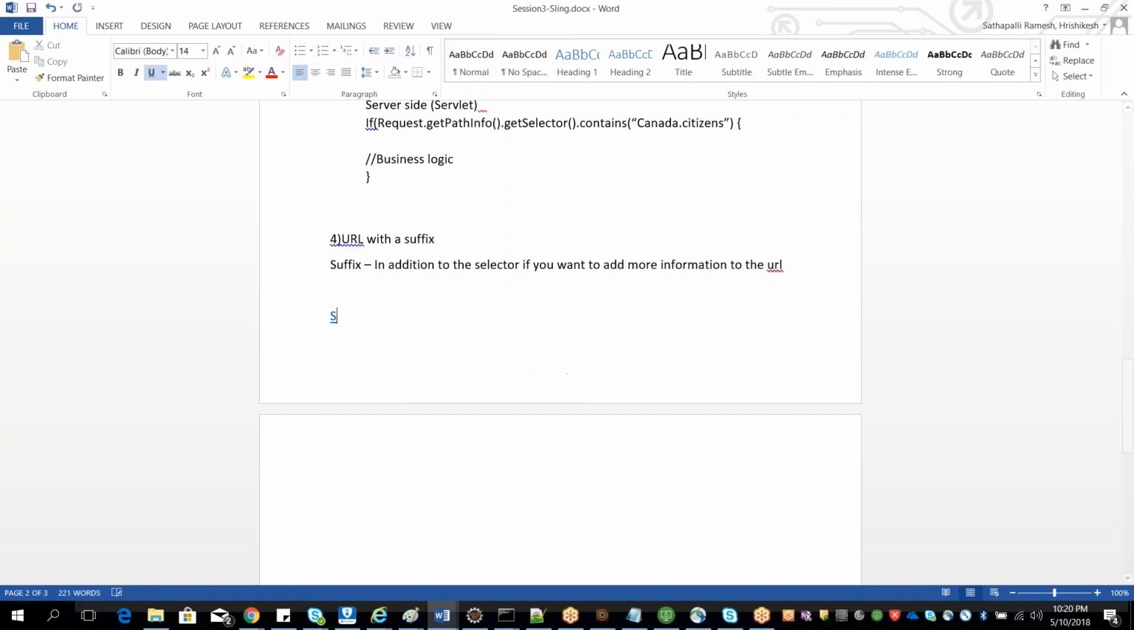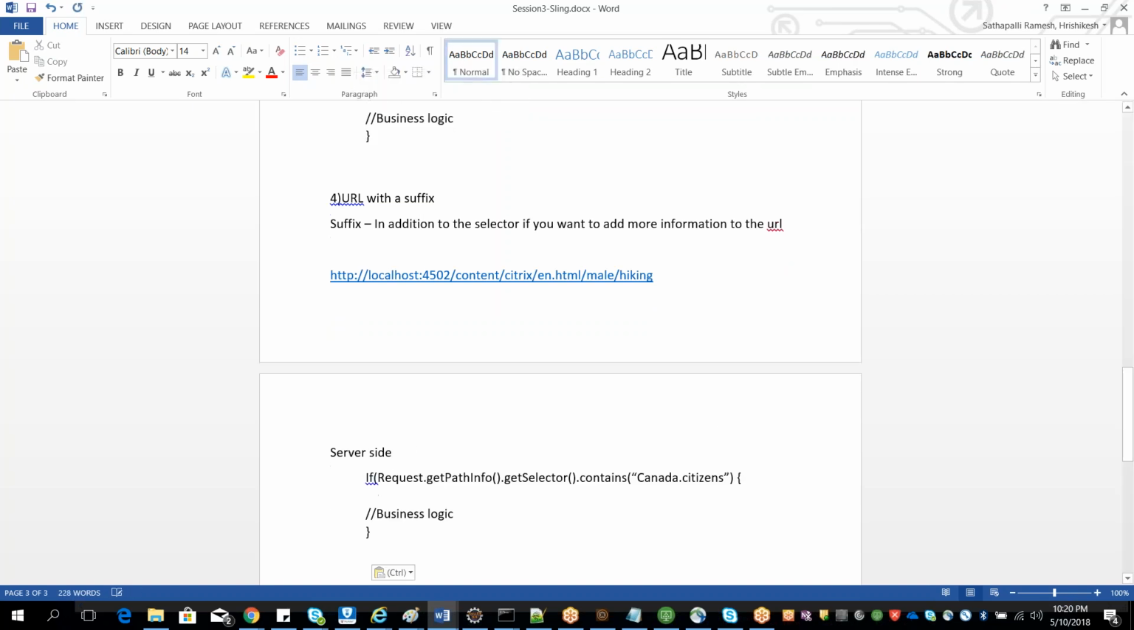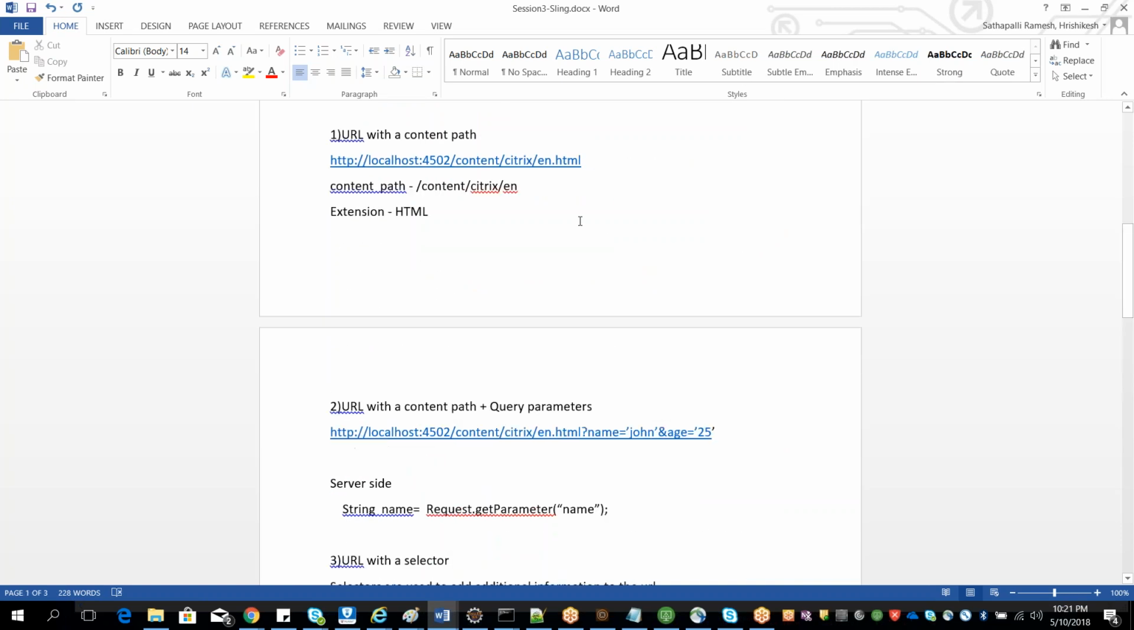Okay. So on the server side, I would say something like this: get suffix that contains male hiking. Then you want to add some, you will form the HTML within the servlet and pass it back for displaying. Is this clear with everyone? The four kinds of URL that we can form in AEM.